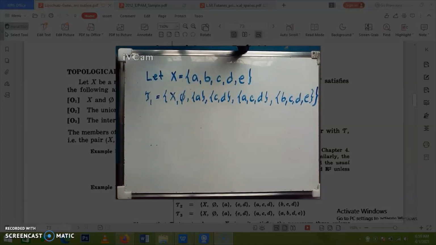Then here we are to get the intersection of empty and any set here. Of course, the intersection of empty and this set is empty. Intersection of empty and this set is still empty. So the intersection of empty to any set here is empty. Now let's have this set here. The intersection of these two sets here is of course empty because there is nothing common to the two sets. So of course empty is in the class.